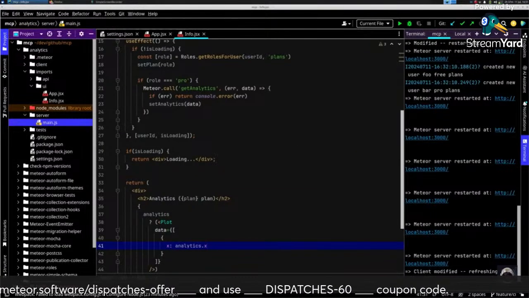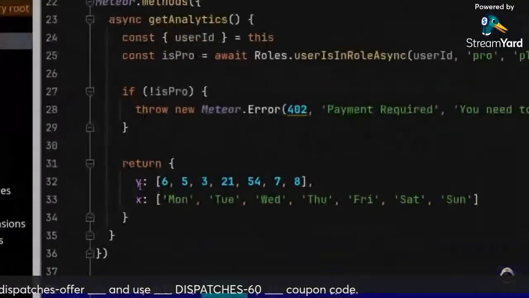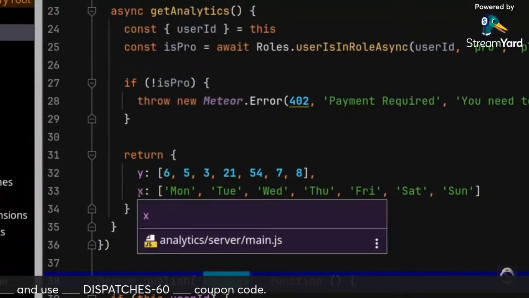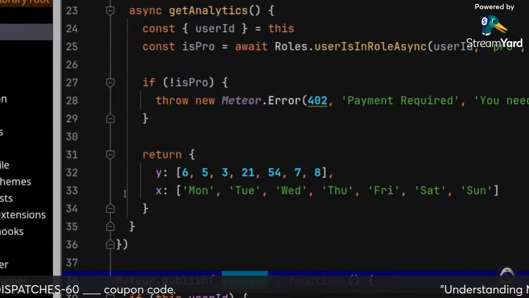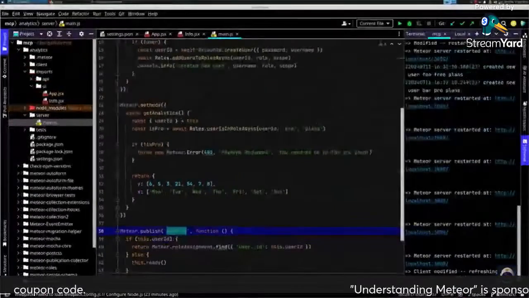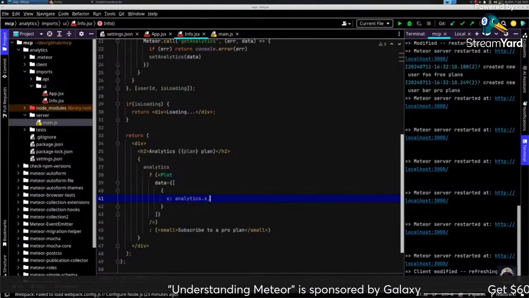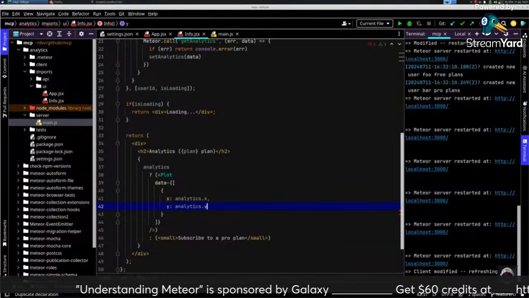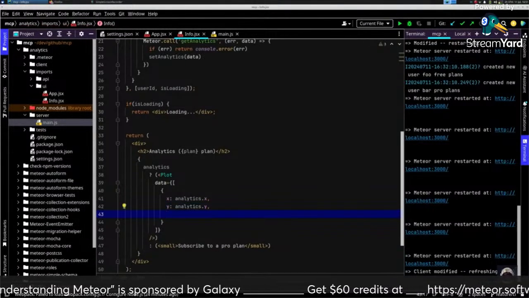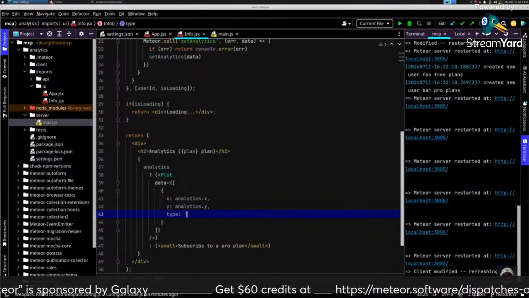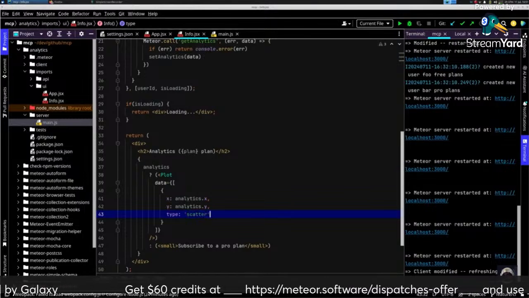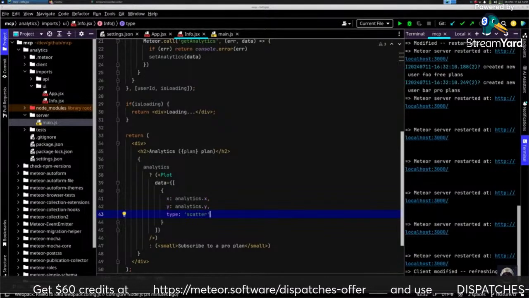And when I'm opening again the method, you can see here, this is what we return, y and x, right? On the y-axis, there are some numeric values. On the x-axis, there are the dates. So x is analytics.x, y is analytics.y. Then we need to define a type in Plotly. If you're interested in Plotly, you can just open the Plotly.js documentation.